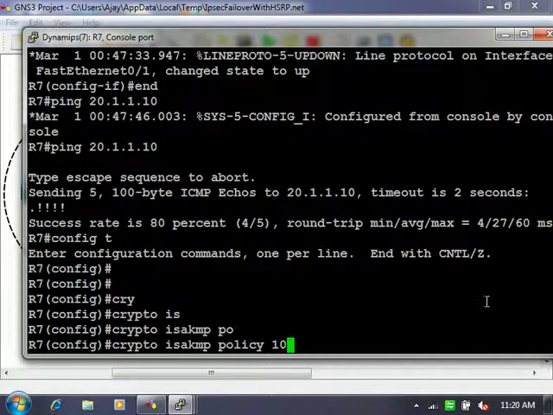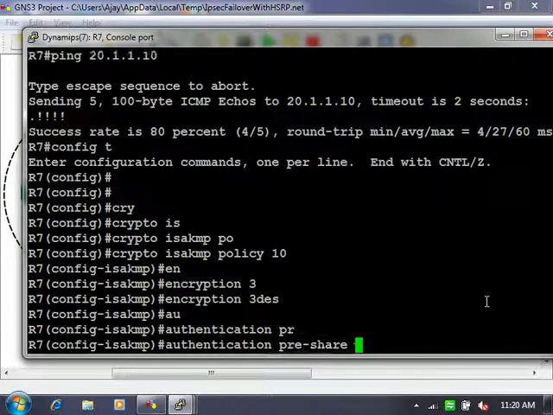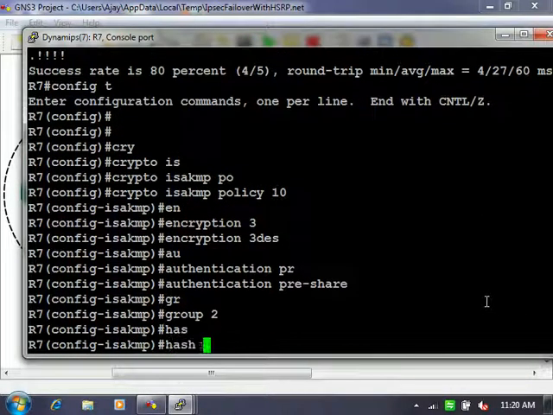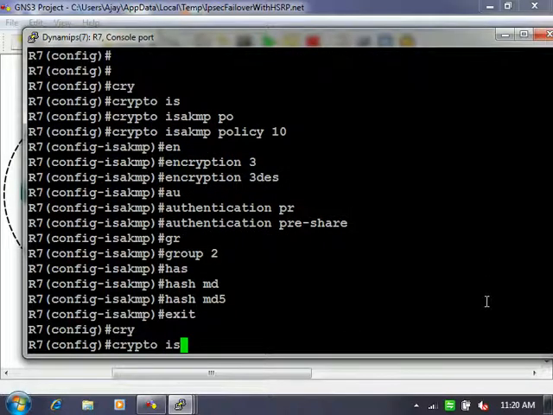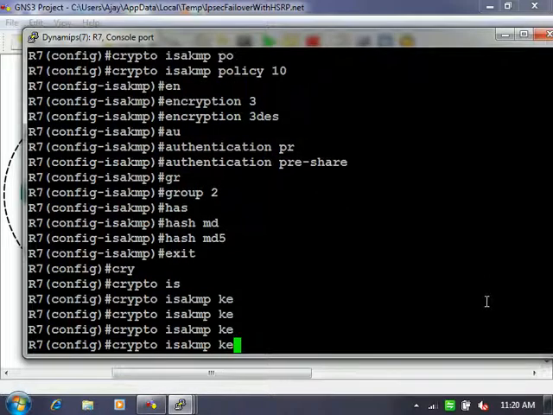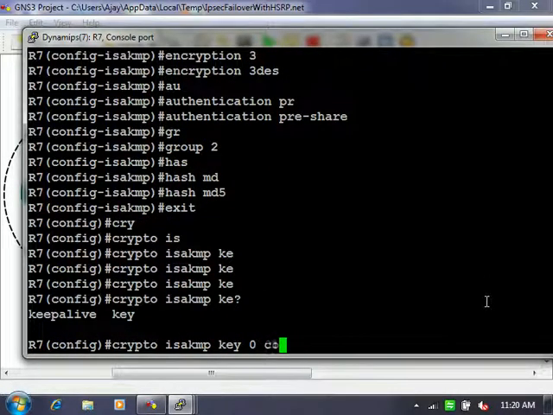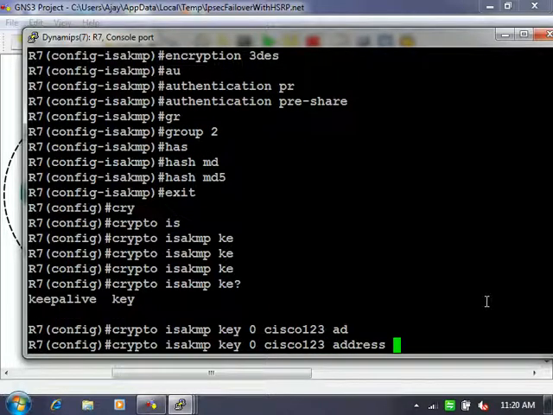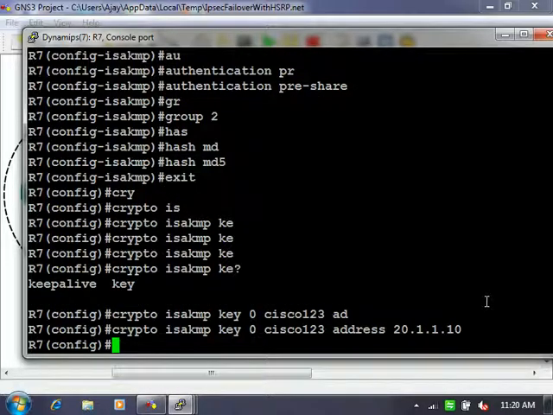Crypto ISAKMP policy 10, encryption 3DES, authentication pre-share, group 2, hash MD5, crypto ISAKMP key 0 cisco123 address. What address should you put over here? I am at R7. 20.1.1.10, because you are not going to build the tunnel with any of the physical addresses, you only know about the VIP. Now HSRP is the one who will decide who is the owner of the VIP.